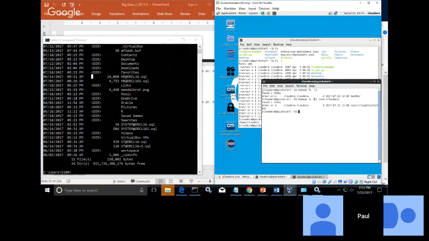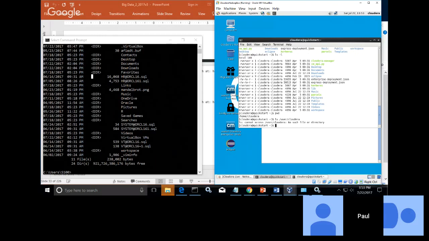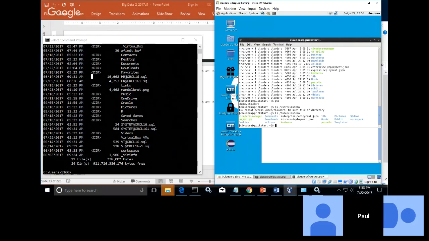If I go over and say ls /user/cloudera, take that command, put it in the background, /user/cloudera, it's going to come back and say, what are you talking about? It doesn't exist here. Because what does exist over in the CentOS file system is only /home/cloudera, not /user/cloudera.